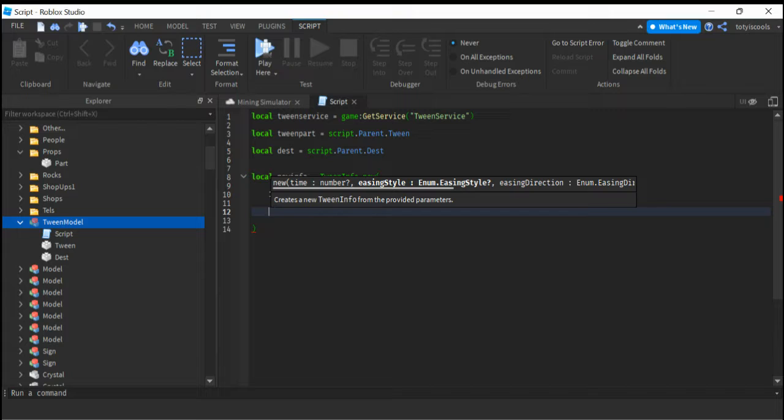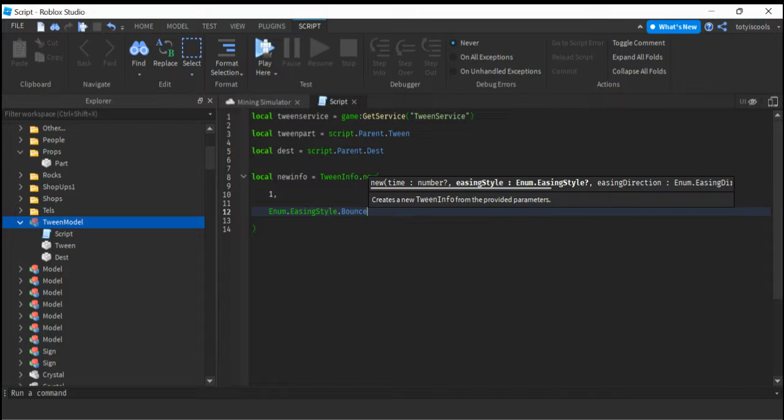Then we're going to do our easing style. The style is the actual animation. You can see the TweenService easing styles on the official Roblox Developer Hub if you want. I'm going to go with Enum.EasingStyle.Bounce. It's one of my favorites.